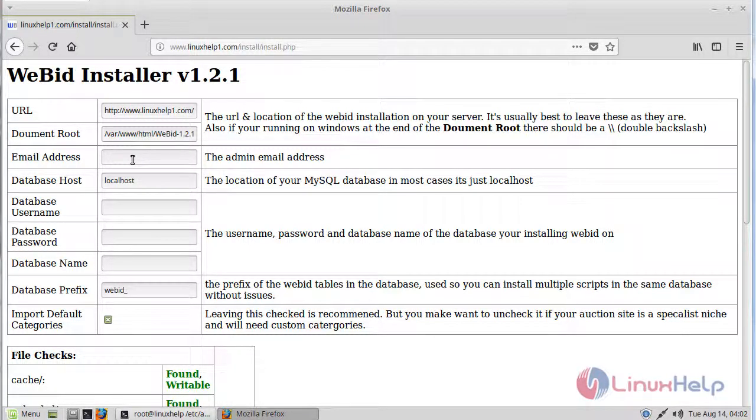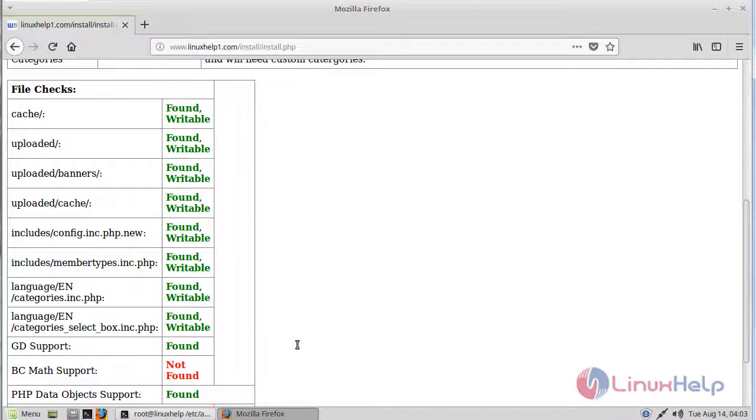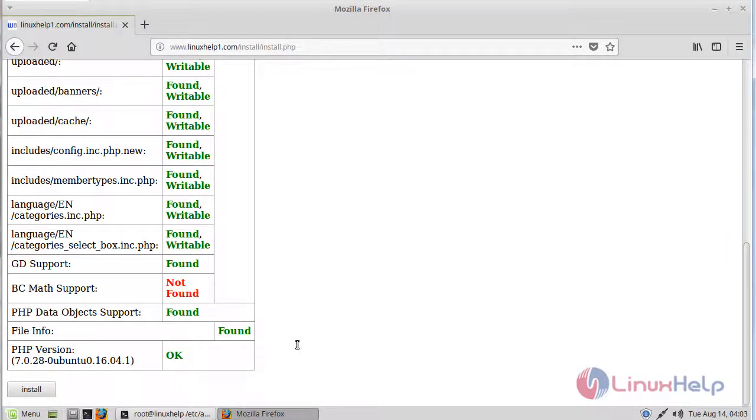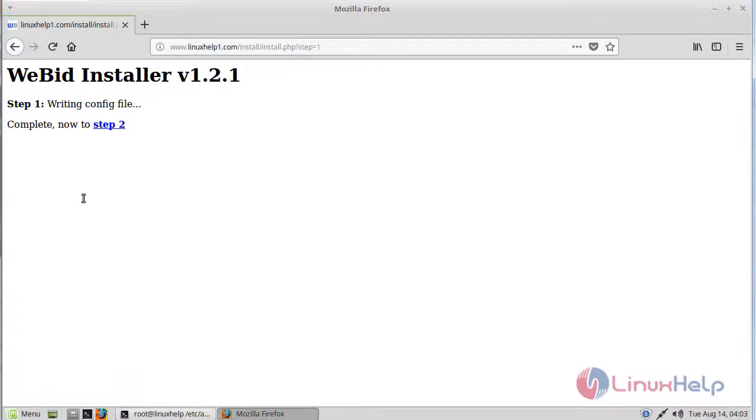First of all here we have to give the admin email address. Then we have to give the database username. Then password. Then database name. Then scroll down. Then here we can see file checkers. Everything is fine. Now we have to click install. Then here we have to click step 2.